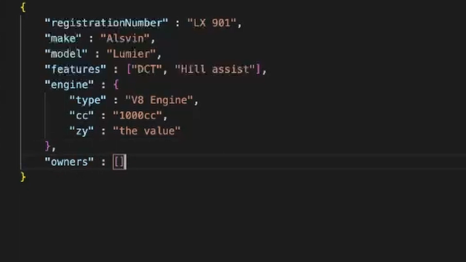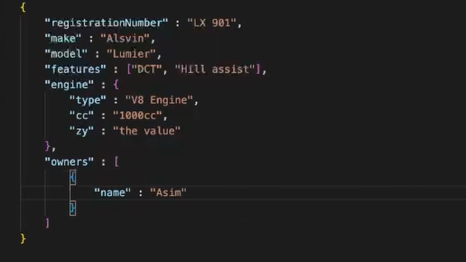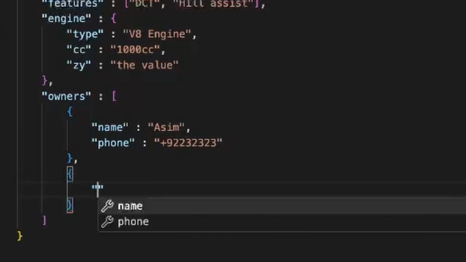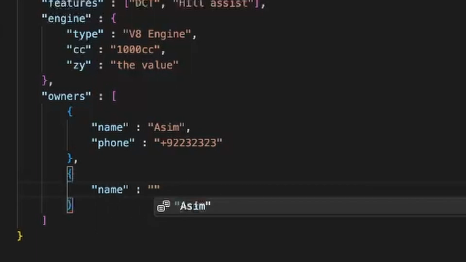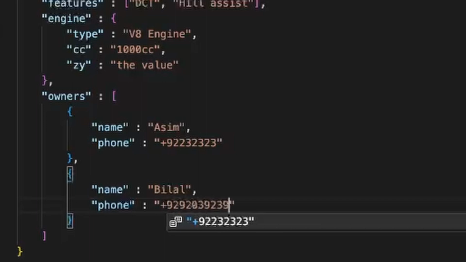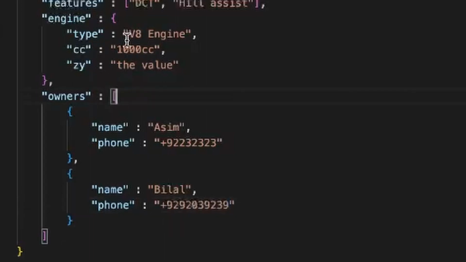We can then create an array, and each element will contain the name. So we can call it Asim here, with the phone number here, something like that. And then we can create another owner, which is name again, Bilal, and here we can define the phone number accordingly. So that's how JSON objects are represented, simple and straightforward.